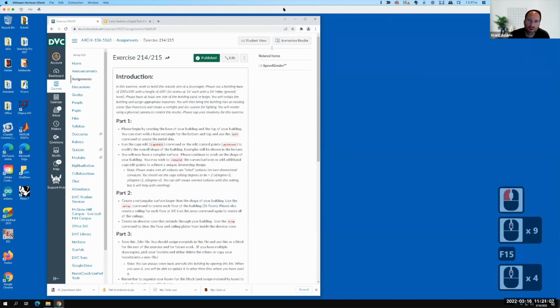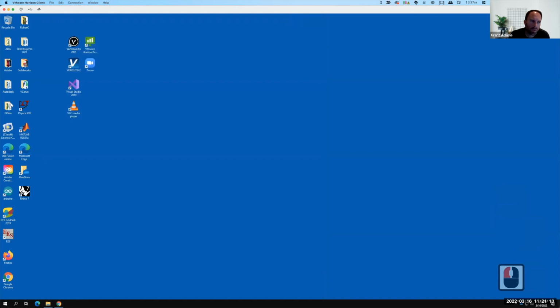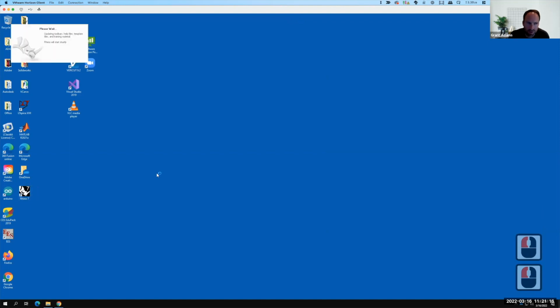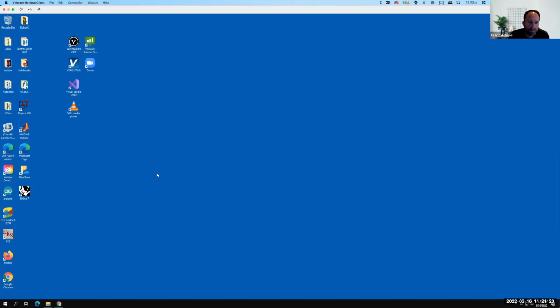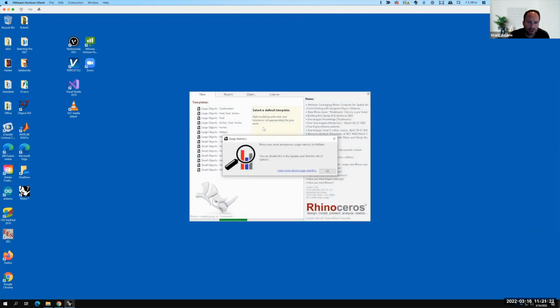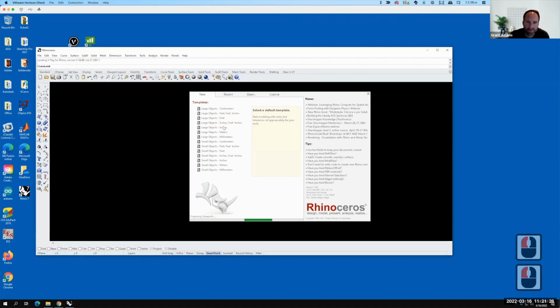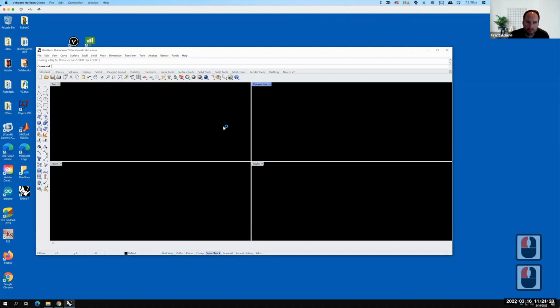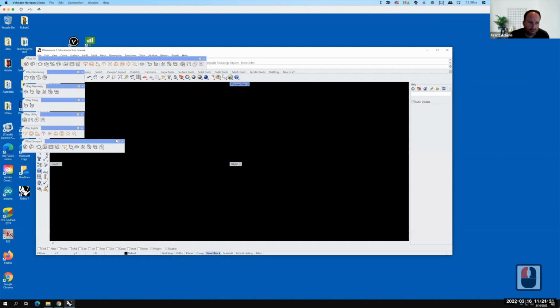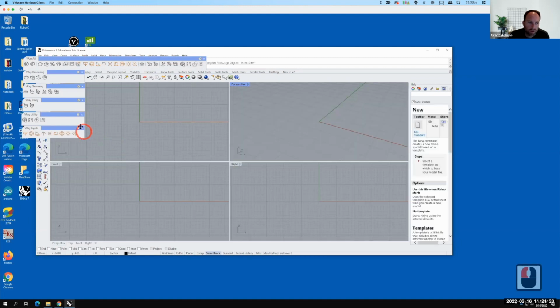Okay, so we're going to get started today with this doozy of an exercise. And what we'll start with is actually working on the form. So I'm going to go ahead and open up Rhino. I haven't opened it yet, so I apologize that it's not pre-opened for us. And I'm going to choose the large object inches template, which is generally my default template. We'll organize V-Ray here a little bit.